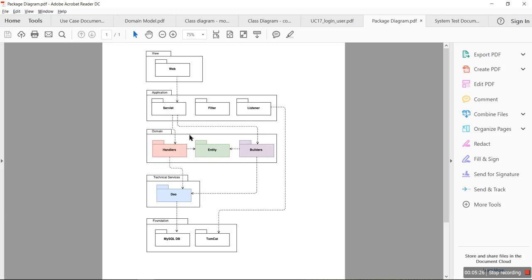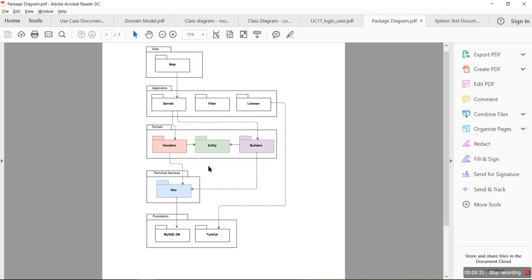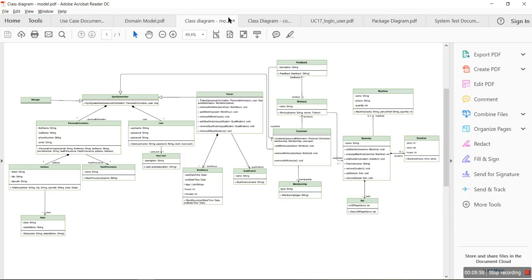At the domain layer, we have the handlers which create the different entities, and the domain layer interacts with the data access layer, which in turn interacts with the database layer, so that the domain layer doesn't have to directly create raw database queries. So if you see, we have different color codes over here. So this green color for the entity will show that all the entity classes in the model are green in color, which shows a link between the package diagram and the class diagram.